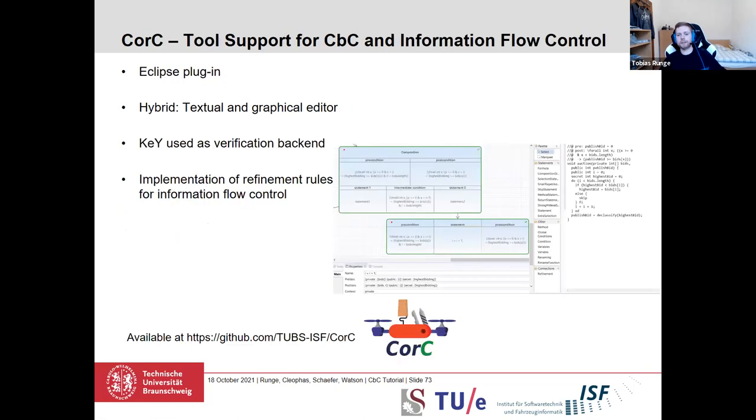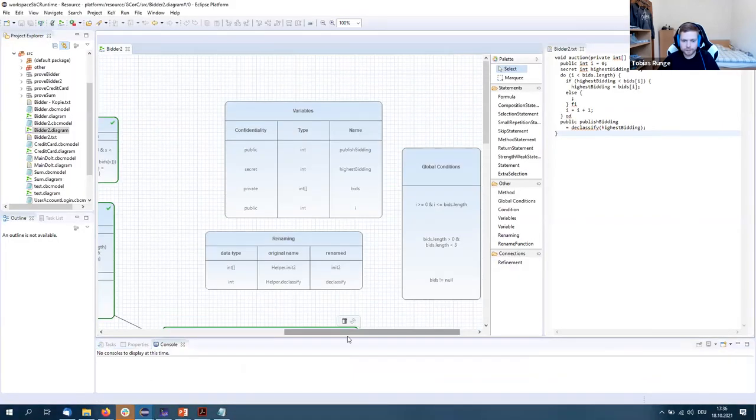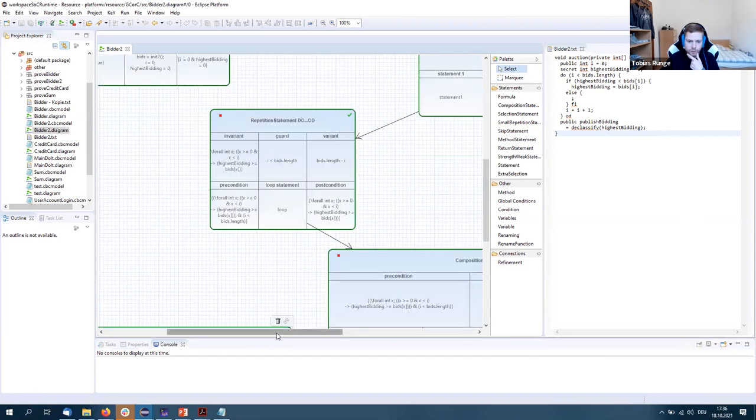So now the information flow control is also, like the functional correctness, implemented in the COG tool. As you have seen before, it's an Eclipse plugin with this textual and graphical view. And the background KeY used for the functional correctness and our other information flow rules are just implemented directly in the editor. And I will quickly show you the example from before, also in the editor. So here we have the same algorithm, looping through the array of bits, and we want to compute the highest bid. So the algorithm is also shown here again for comparison. And as you can see, the algorithm is already verified correctly.